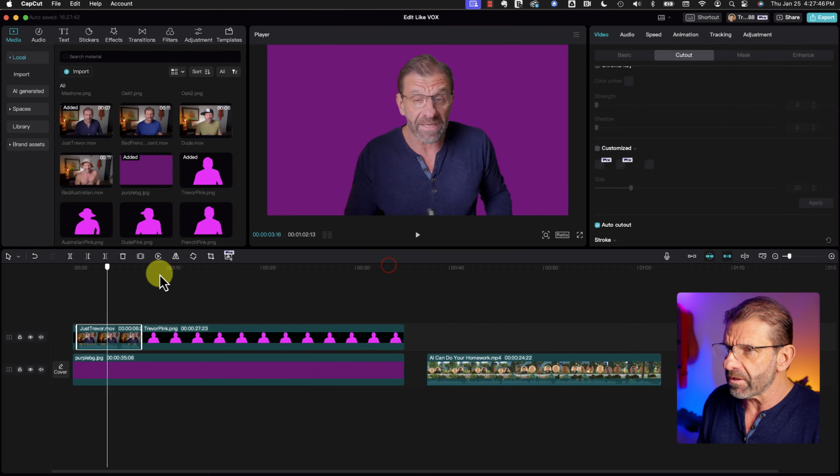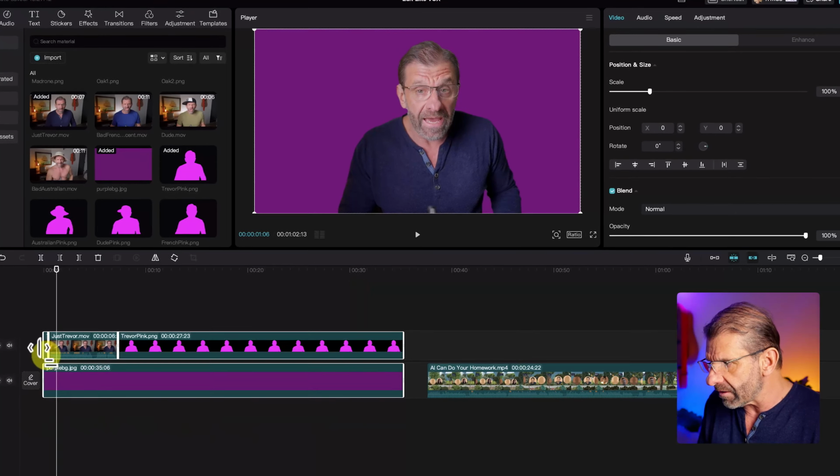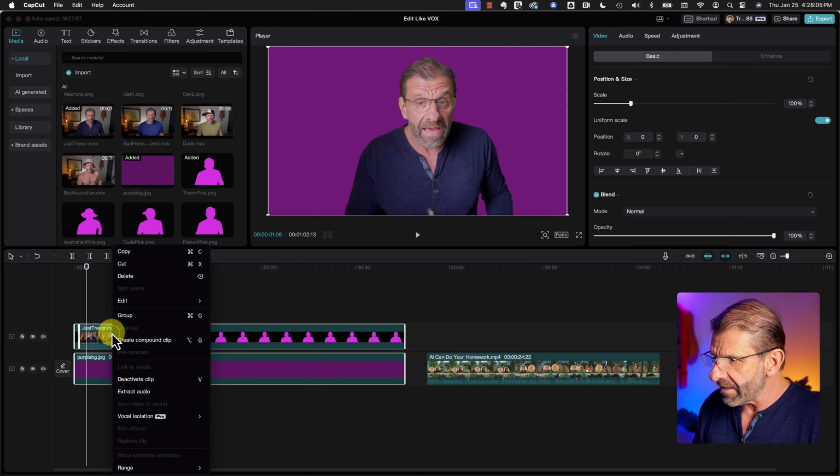Now, how do I make that into a little floating bubble? Well, we wanna select all of these elements. We're gonna just highlight all of them, including this little piece right here, right click and choose Create Compound Clip. In other programs, it's called nesting, like in Adobe Premiere. In After Effects, it's called pre-composing a clip.